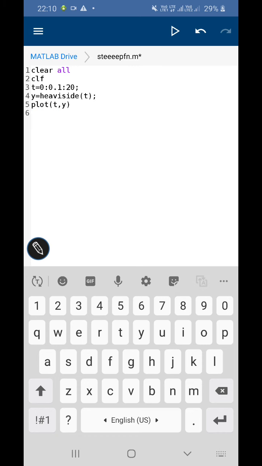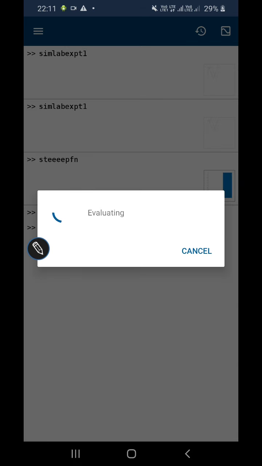Inside the plot command, you know that you have to mention what is on the x-axis and what is on the y-axis. What is on the x-axis? It is t. So the array of t is on the x-axis, from 0 to 20 in steps of 0.1, and on the y-axis is your function Heaviside of t. So let me run it and show you.